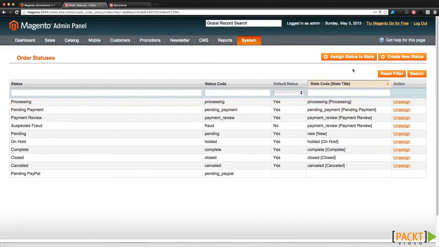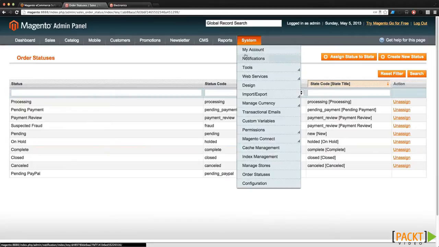In the next video, we're going to be showing you this configuration link here, and we're going to go into all the goodies in there.